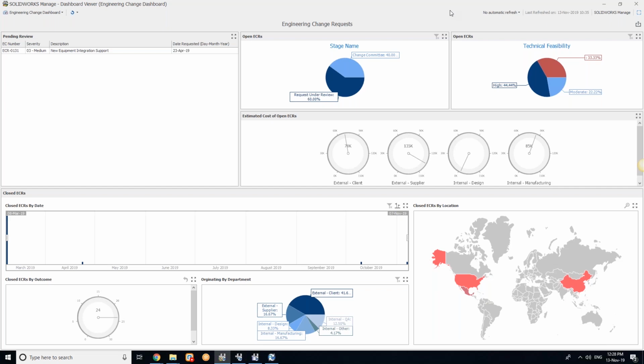A couple of ways it can be used. If you want to display that in the shop or on a monitor, you can have a really cool dashboard showing some information that is relevant for anybody or everybody to see. It's also really good for managers that just want to have a high-level view of engineering change or project or whatnot, and they can just open that without opening the whole full Manage solution and have an overview of what's going on. So this is one of my top features for this year for sure.